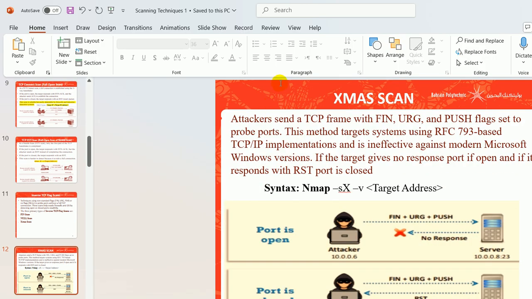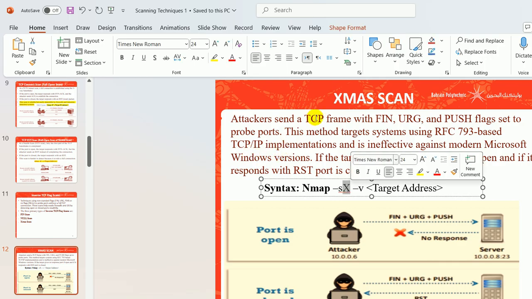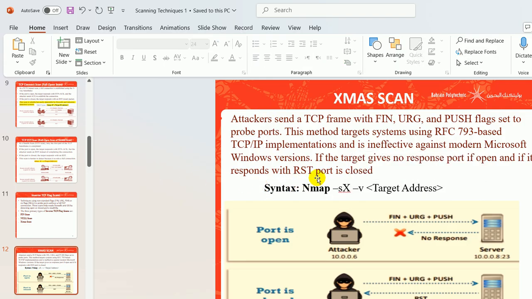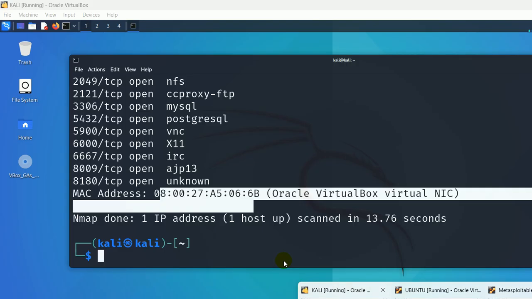So Christmas scan, nmap -sX. In the XMAS or Christmas scan, the attacker sends a packet to the target with FIN, URG and PSH flags enabled. If there is no response, it implies that the port is open, and if there is a reset coming back, then it implies that the port is closed. So let us check this.